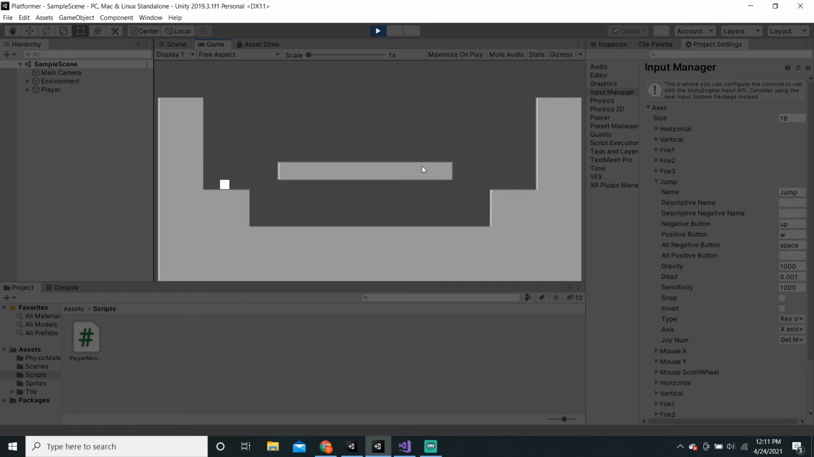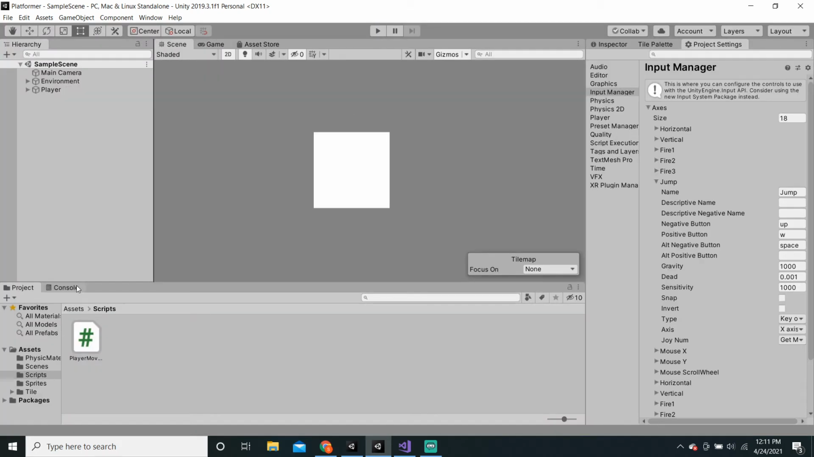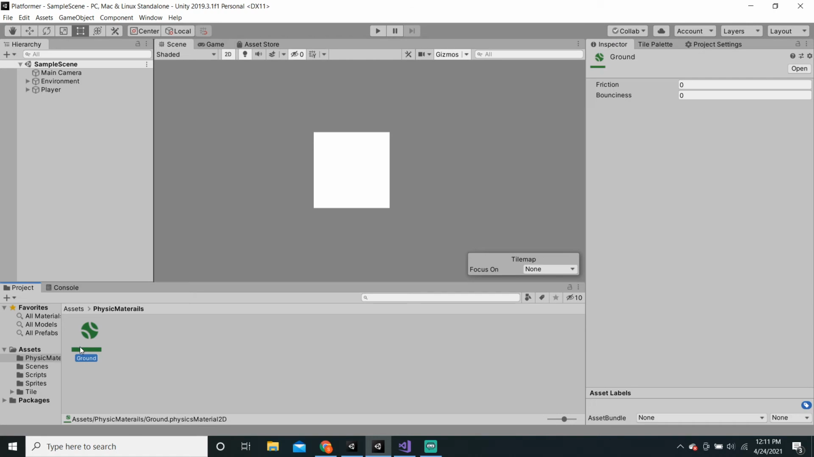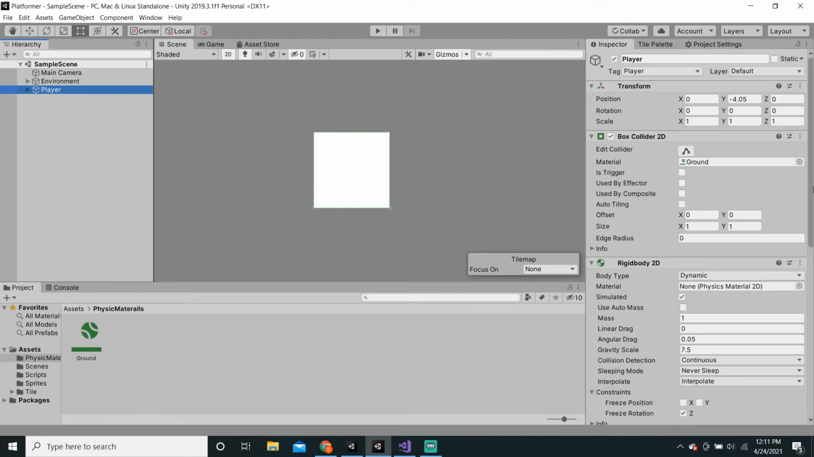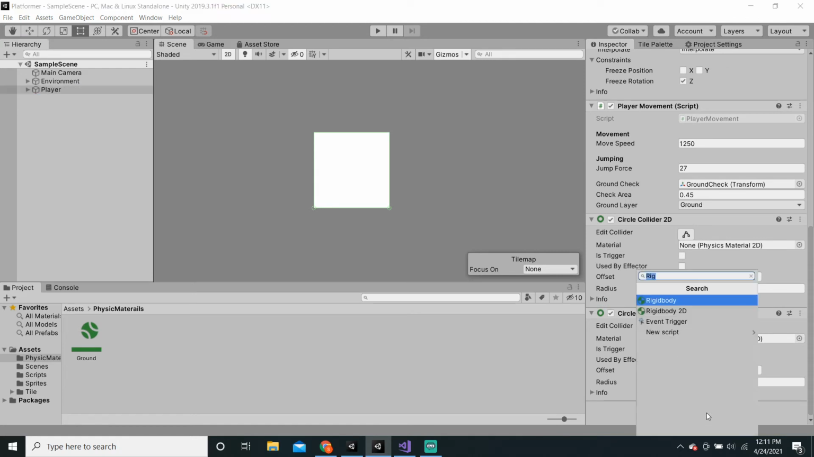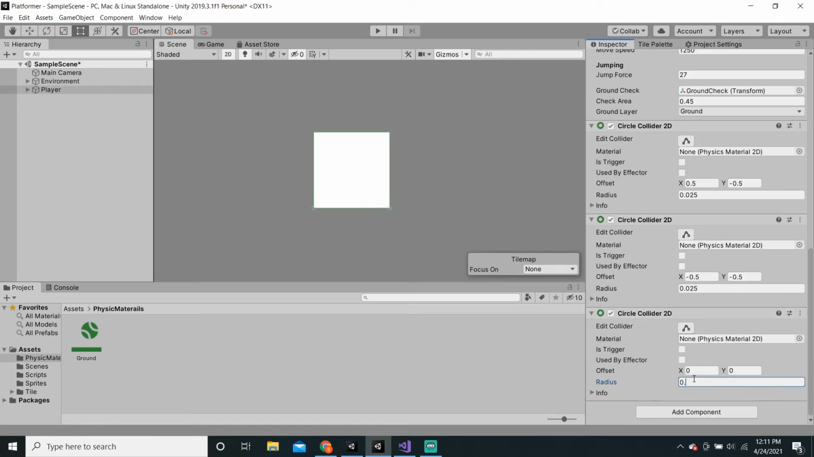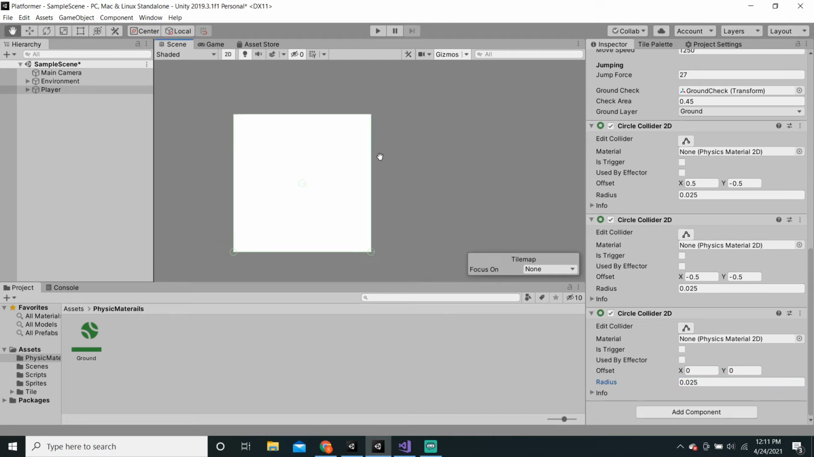And you will also notice that the player sticks to walls. So that's a pretty easy fix as well. If we just add more circle colliders, so the radius is 0.025.